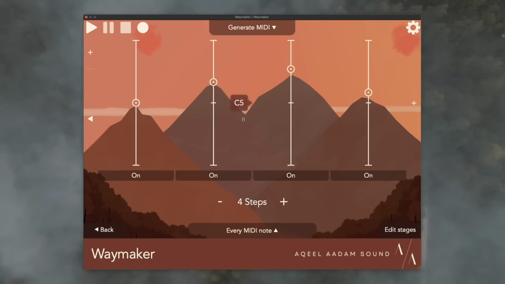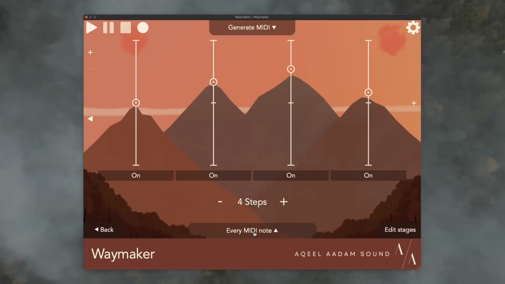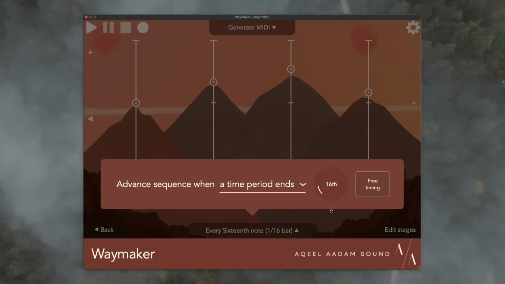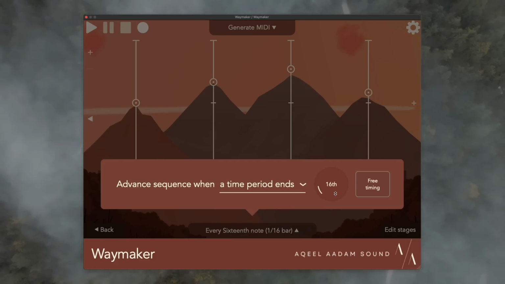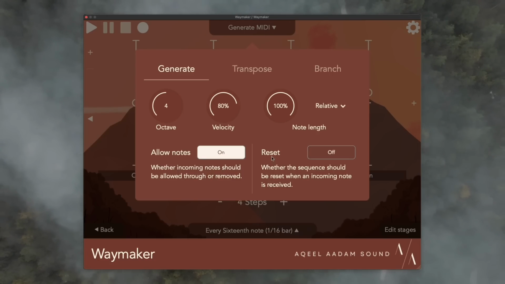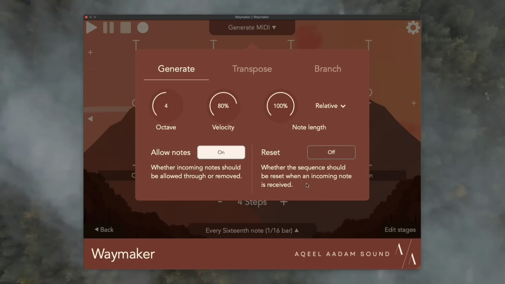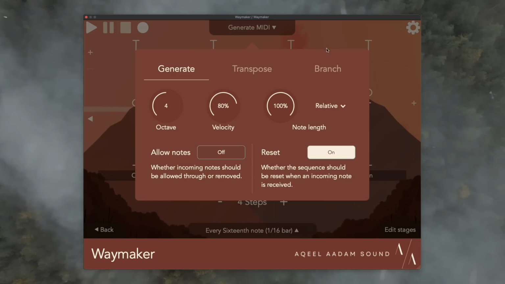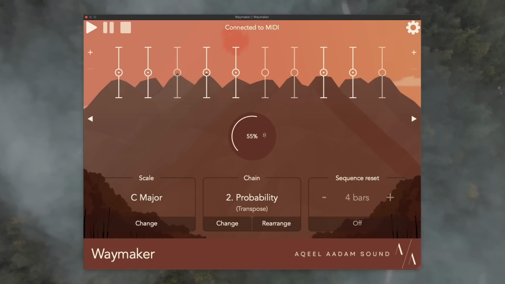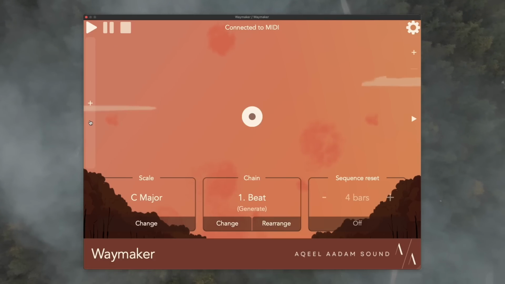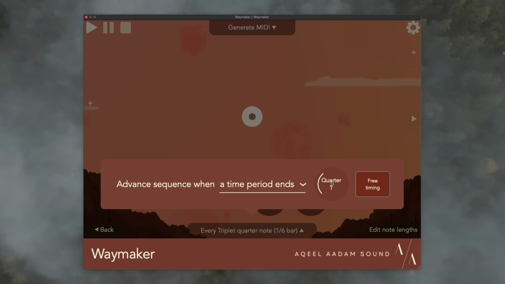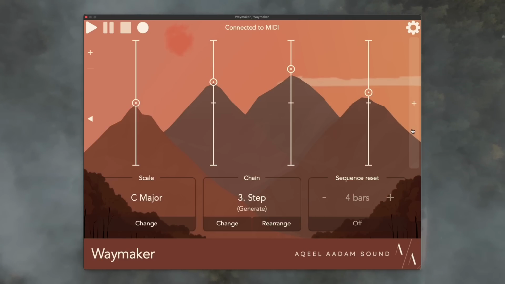Another cool thing we can do here is to have the sequence progress regularly. Let's set it to just progress on every 16th note. And then what if we reset every time we get an incoming note? Because the sequence that's being fed into our step sequencer has a probability on it, we don't really know when it's going to reset. We can make this really weird timing, like triplet quarter notes.